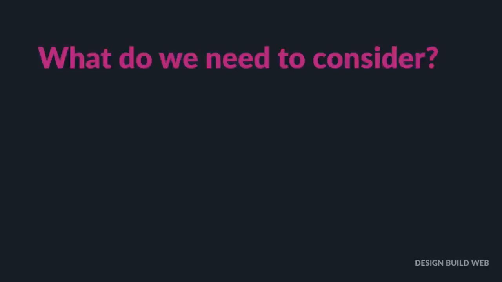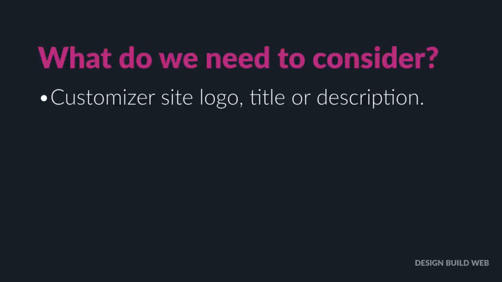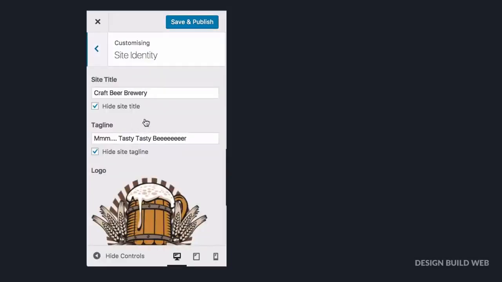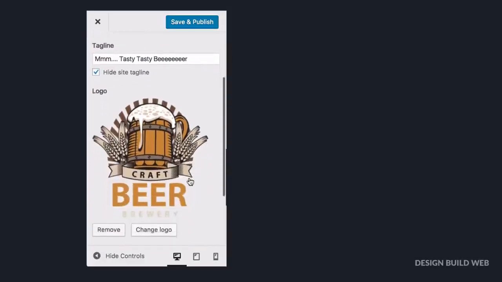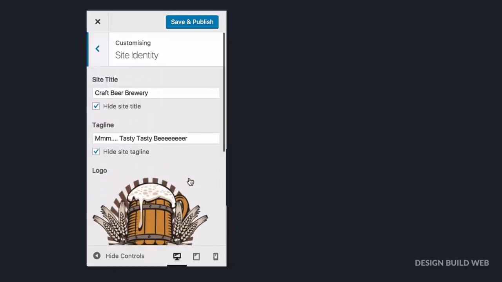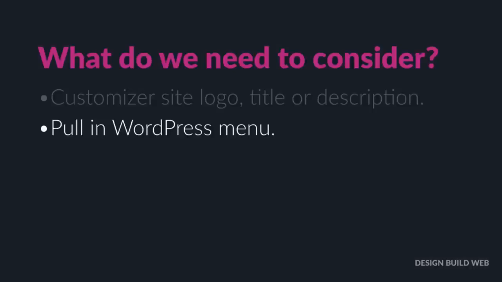So what do we need to consider? Well, firstly, it's ideal for your Elementor header to dynamically pull in the site logo you uploaded to your WordPress customizer, rather than just dragging in an Elementor image widget. This keeps your logo consistent and editable site-wide. Often it's useful to be able to pull in the site title and site description from the customizer too, again, so that they're editable and consistent.